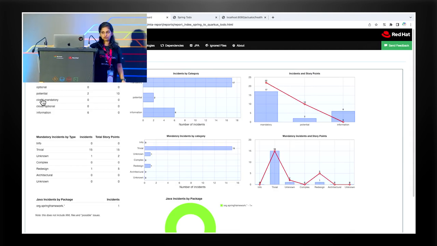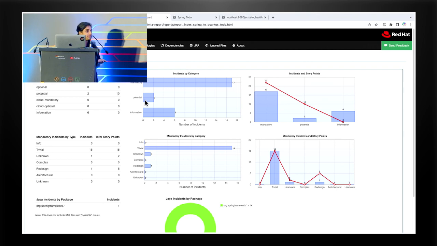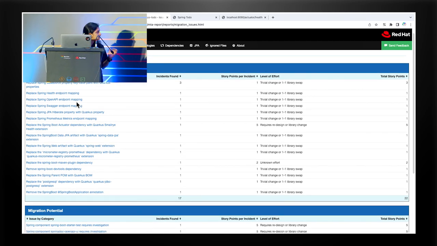Once you go in, it gives you a graphical view of how many incidents are mandatory, meaning they are needed to change, and how many are potential, which means they might cause issues going further, so it's better to change them. And then some information which you might know about your application. So just to check the issues in our current application, I will go into the issues section. So these are the list of mandatory issues.